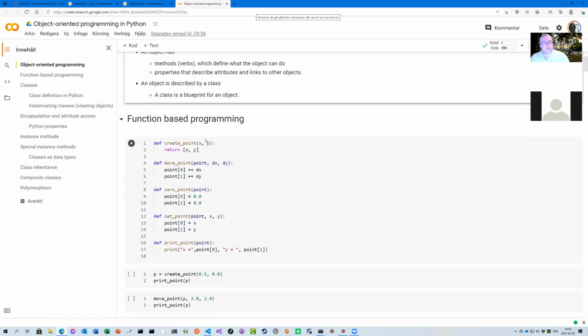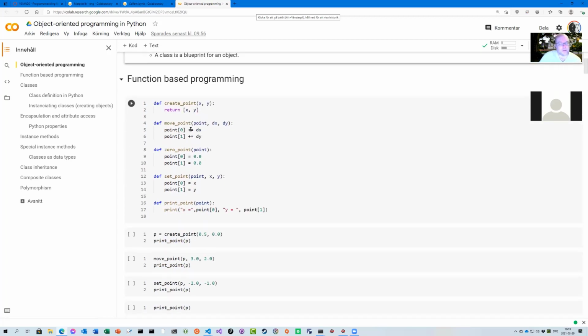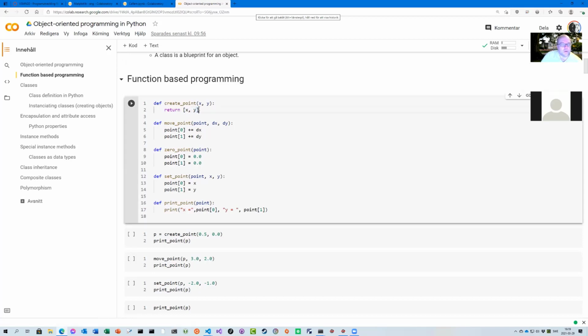To illustrate this, I have created an example that uses procedural or functional-based programming. In this case, I have a module or library of functions that manipulates points of certain types. We have a function here that can create a point. It will return just a simple structure containing x and y coordinates.